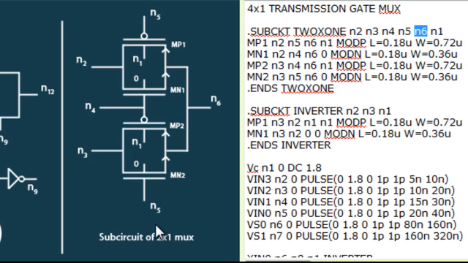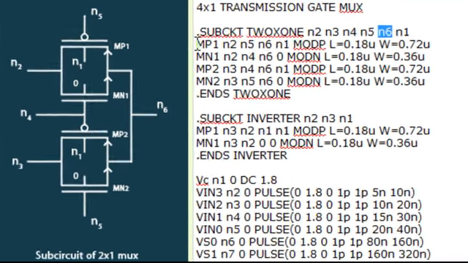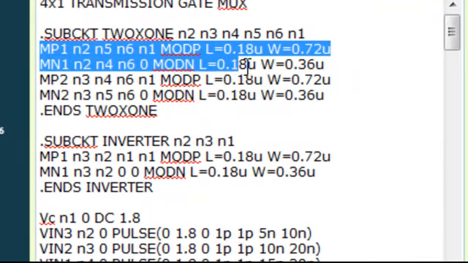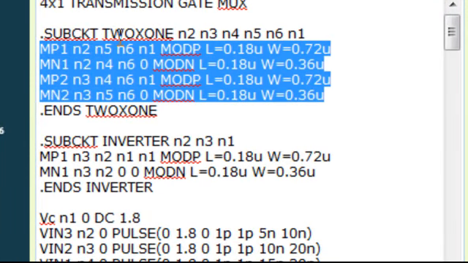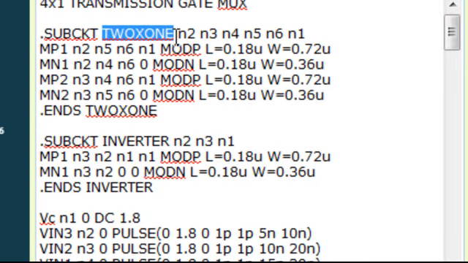All of these inner interconnections inside a 2x1 mux are captured in the .subckt subroutine labeled as 2x1, where N2 and N3 are the input lines, N4 is the select input whose inverted version is N5, and N6 is the output. N1 is the high voltage state to which the PMOS device bulk should be connected.